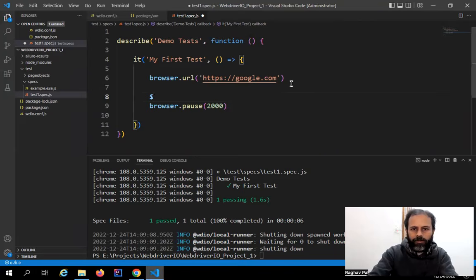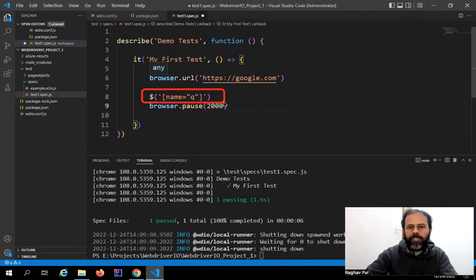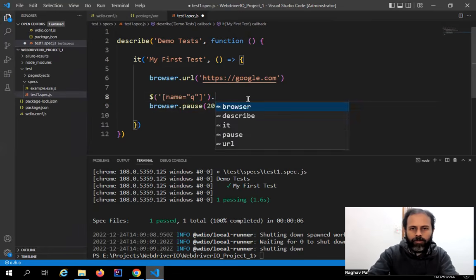So I will say $, and then in brackets, within quotes, I will give a square bracket start and stop. And here I will say name equals, and within double quotes, I will give the name value, which is Q. And this will identify or locate that particular object. And after locating that, I want to set value. So we use the function set value.